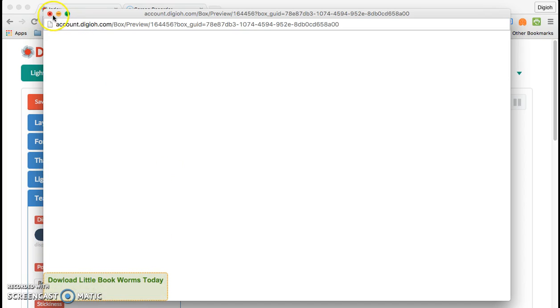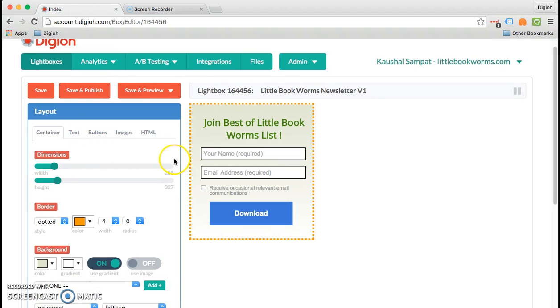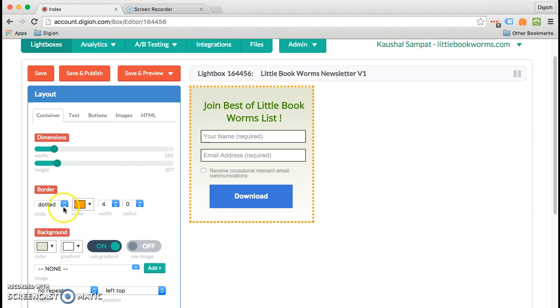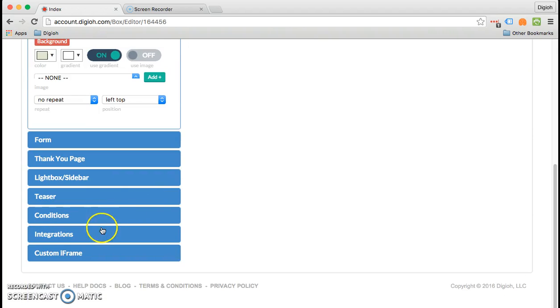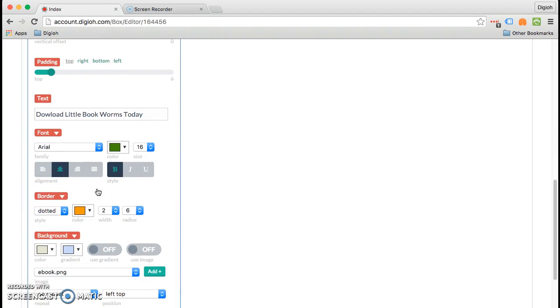So there are a lot of changes that I'm going to want to make here just to make it match the lightbox. So in order to do that, what I'll do is I'm going to go through the layout here and say, okay, let's see how this layout is set up. Okay, so the border is dotted. This is the color. Width is 4, radius is 0. Let's go to the teaser and let's say, okay. So this is just the text you want in there. And the font, this is all very self-explanatory.